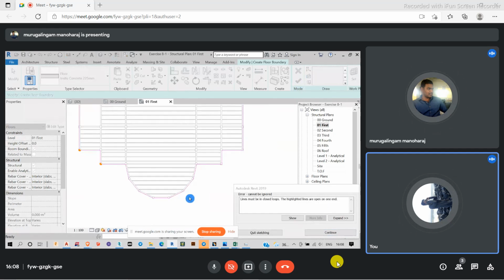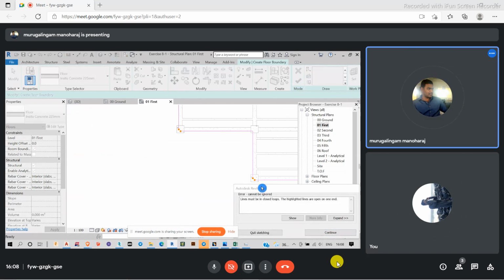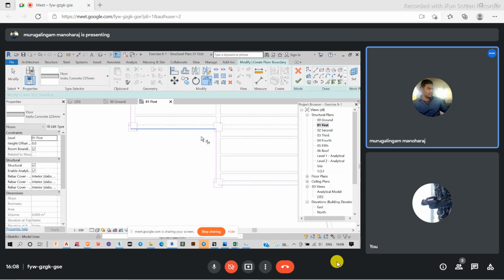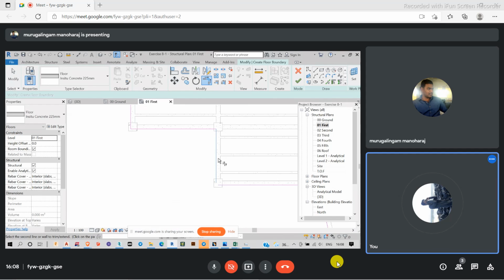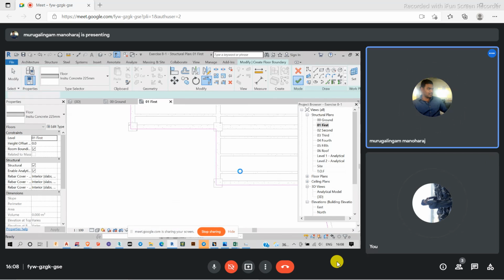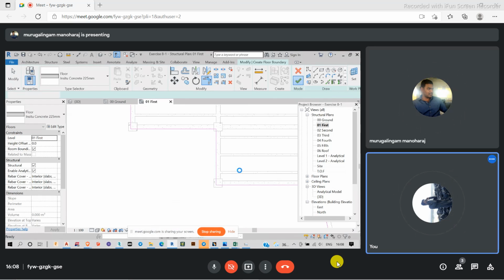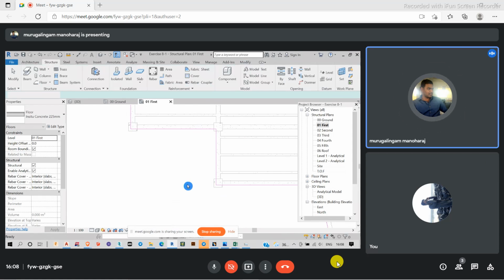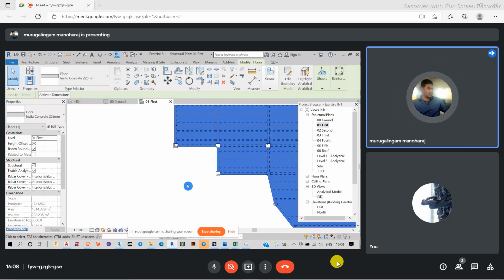Here I have the floor plan. If I just want to show the structural model without reinforcement, this works fine for me. And I need to make small adjustments here also.